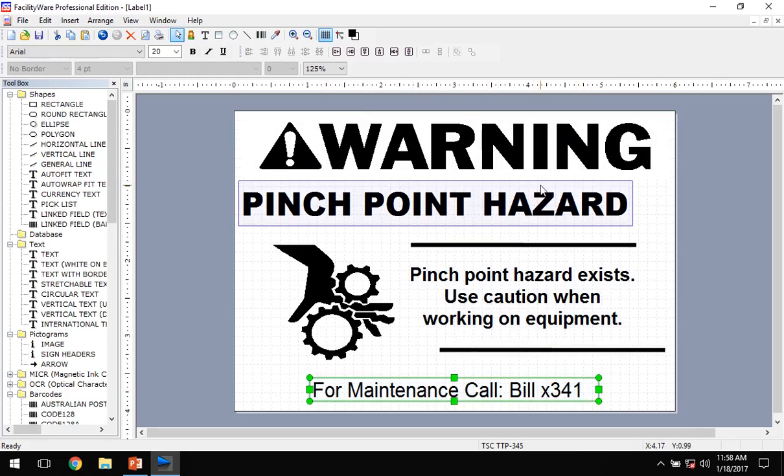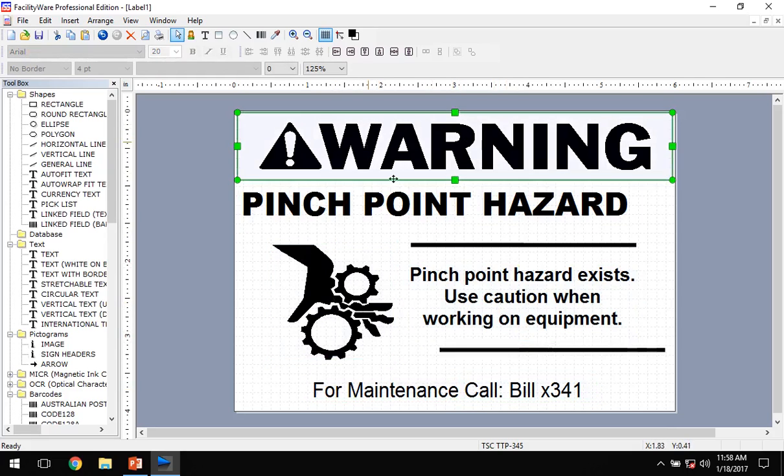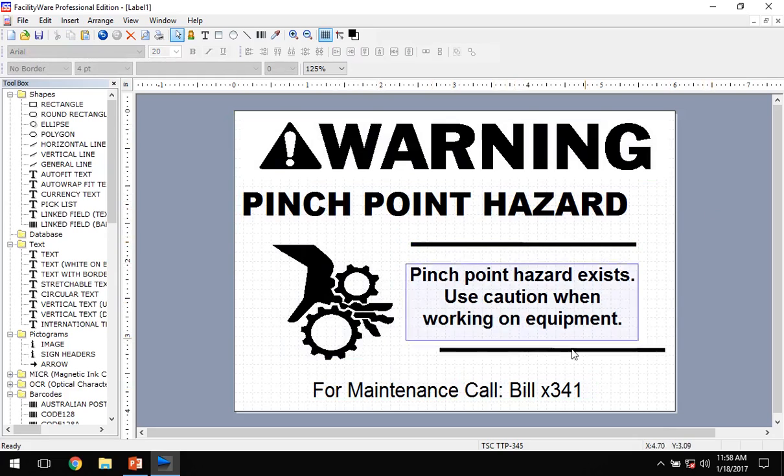All right, now we've got a pretty nice label. You can see we've got several objects. We've got 3 text objects, 2 images, one's a sign header, and 2 lines. So you've got a pretty decent looking label here, but it's not aligned. Now I could line these up manually and get it pretty good, but we can also use the alignment tool.